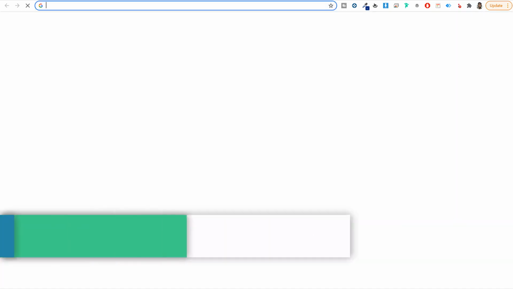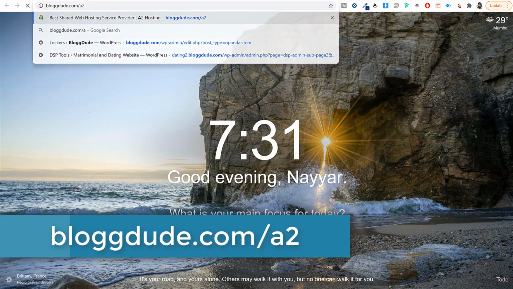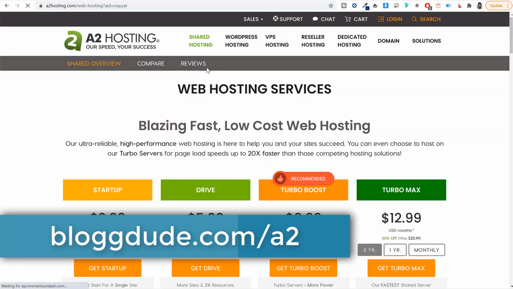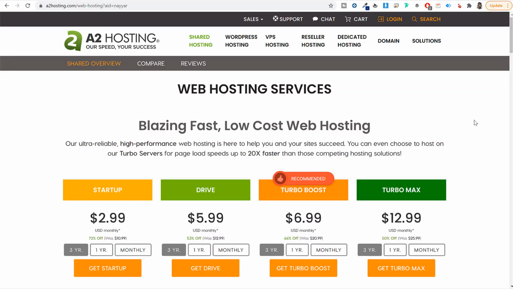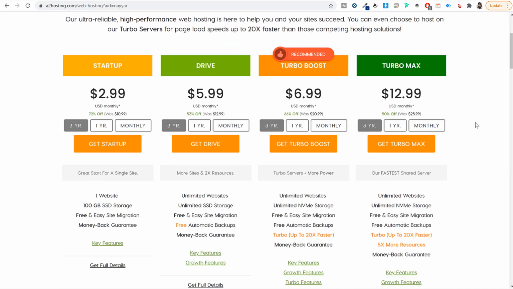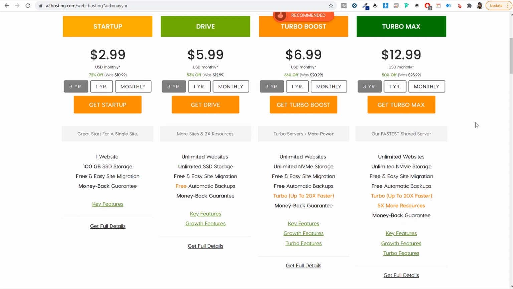You can simply open a new tab and type in blogdude.com/a2. Now this link is also given in the video description below, so you don't even have to type in this thing. Simply click on that link and you should be redirected to this page. Now this is the hosting that we'll be using, A2 hosting, one of the best hostings available in the market.